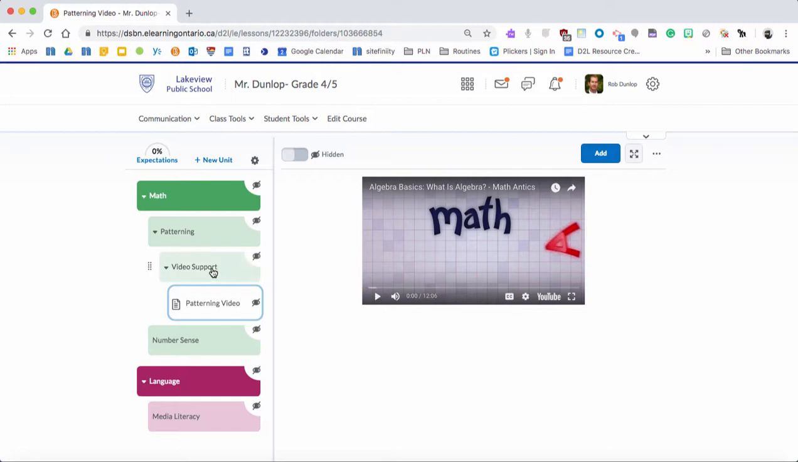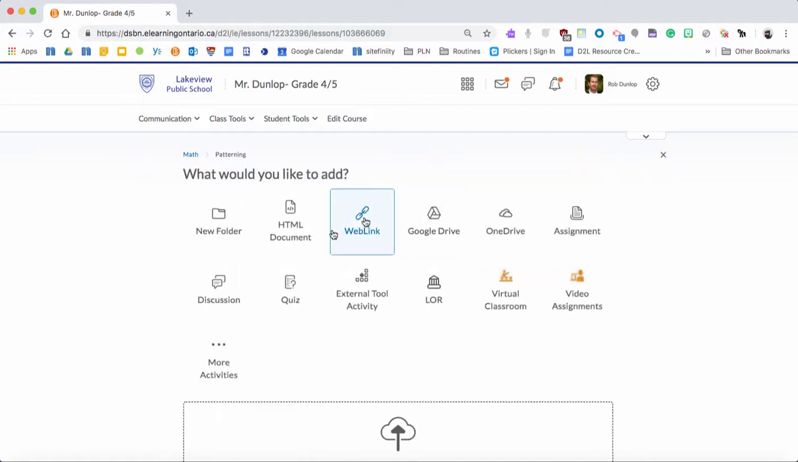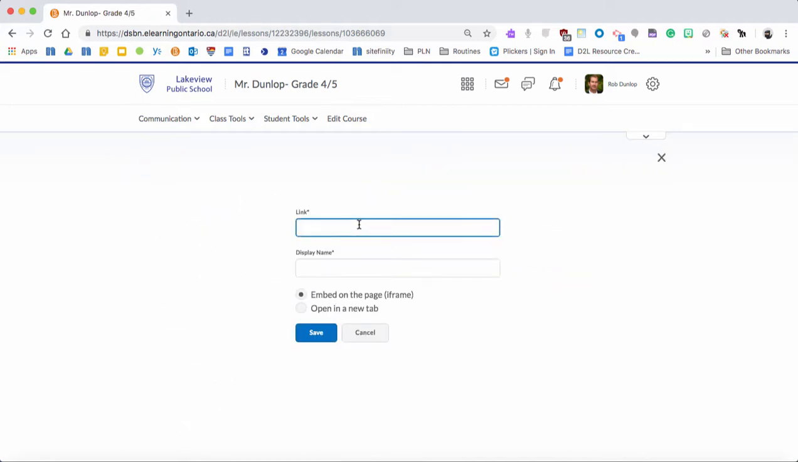So if I went back to the patterning unit now, and I wanted to add something else, I could just click the add button and then go to a web link. A web link will allow me to put any link in, so I'm going to use the one for Mathify. I'm just going to click Mathify, and you can see in here I can embed it on the page so they can see it right within that window. They don't have to leave D2L, or they can open it in a new tab and go to another window.